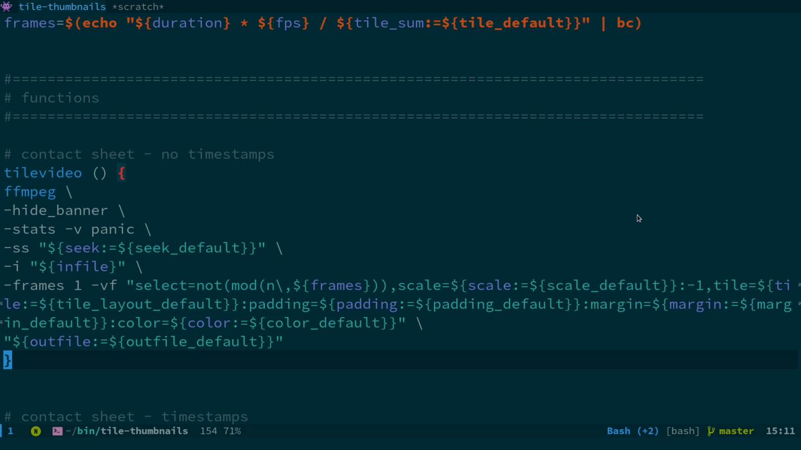Then what we've got down here is two functions. First one is the contact sheet with no timestamps. So what we've got up here is the start of the function name, tile video. And what we're doing is we're running ffmpeg, and we run -hide_banner -stats -v panic. And what that does is that suppresses the message that typically comes up with ffmpeg.